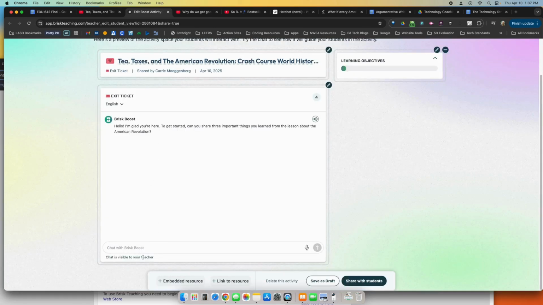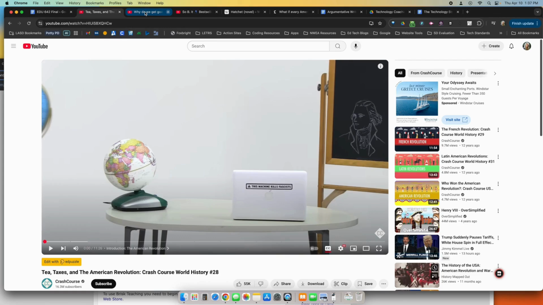And again, the chat is visible to the teacher, so the teacher can actually pull that up, and I'll pull up some of this information here in a little bit. So that's another activity option.